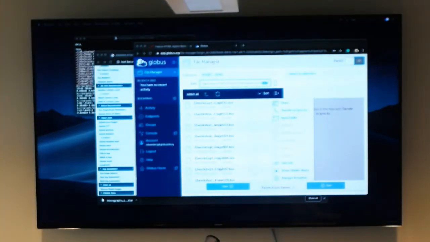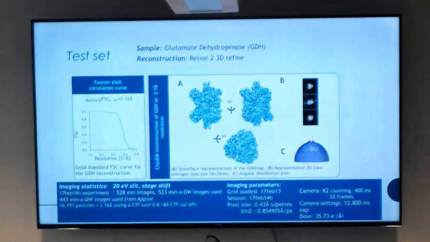So today, what we're going to be doing is working with an initial tutorial test set. The initial tutorial test set was collected in 2017. It's GDH. I'll tell you that already that it has D3 symmetry, and we'll be initially processing the dataset binned for efficiency. But if you do process this dataset unbinned, you're going to get somewhere in the low 3s. I think people have reprocessed it and gotten sub 3.